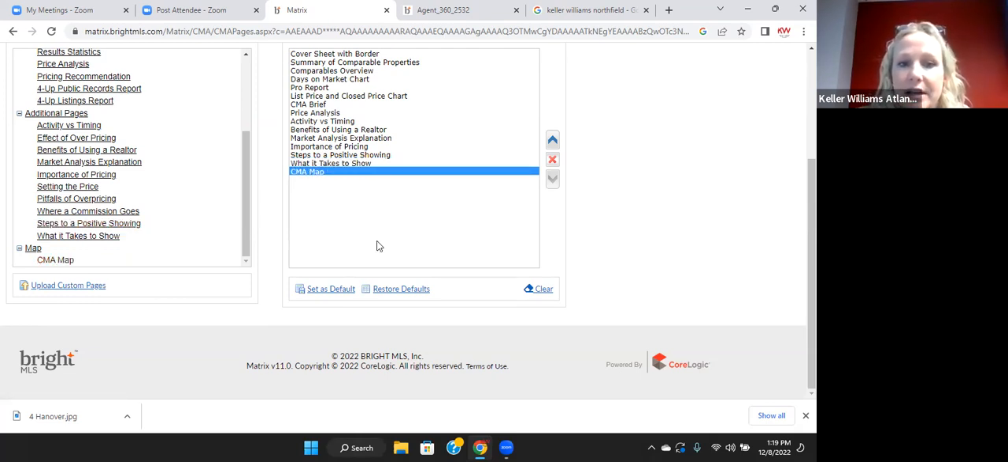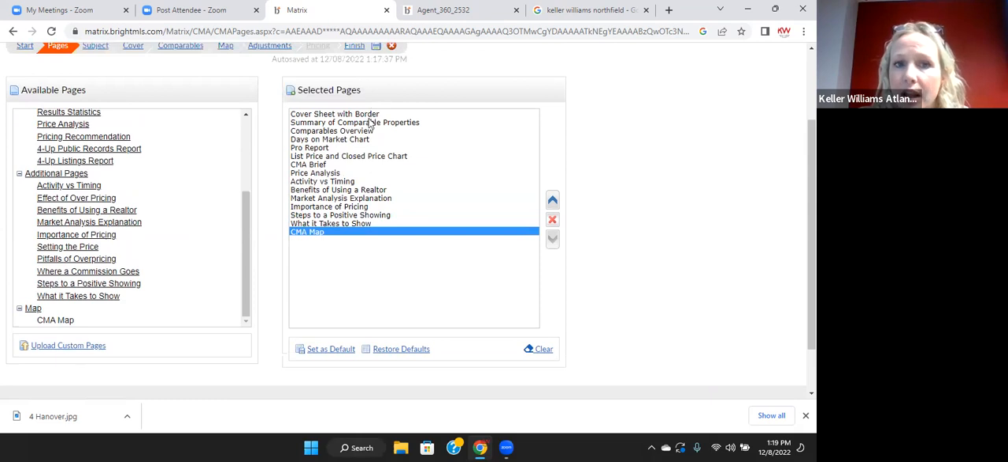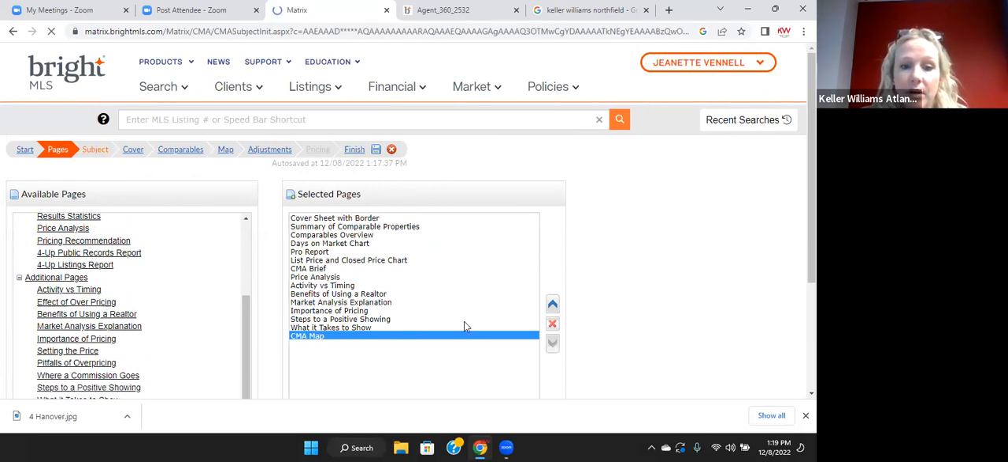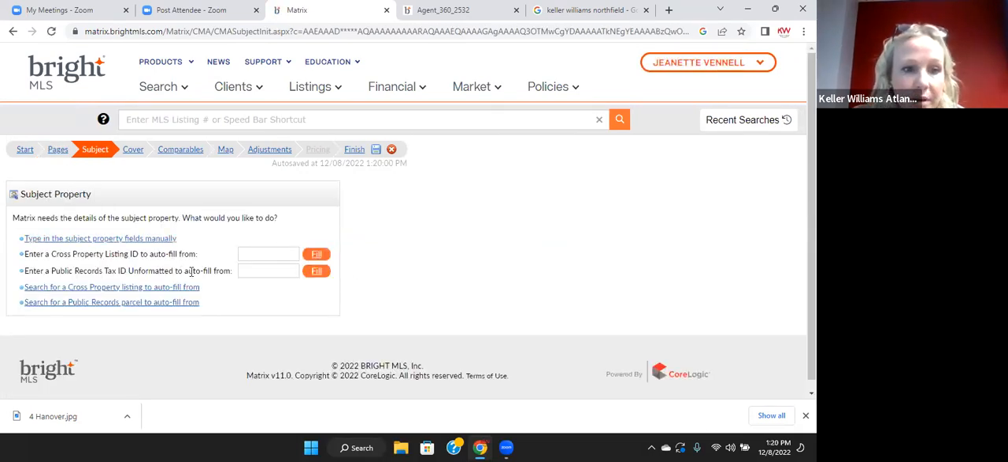And then I toss in a CMA map, so I like that as well. When you go through, and you can always come back to this page, you can highlight something, get rid of it. If you want to start with the CMA map, you can use your arrows, move it up on your CMA page. But I like that order, so I'm fine with it.